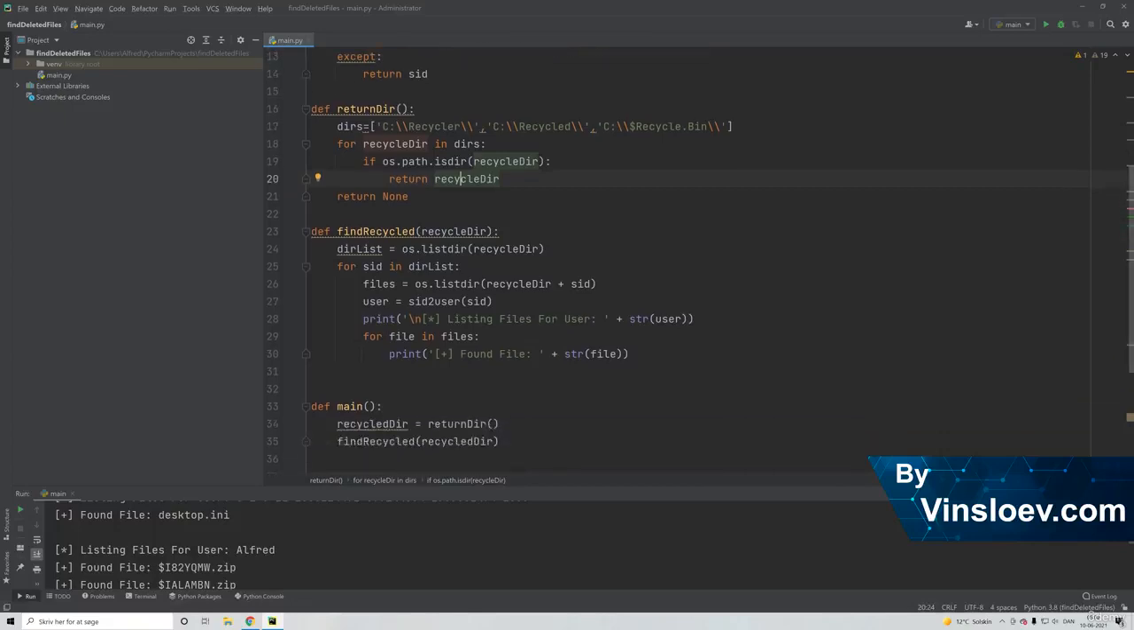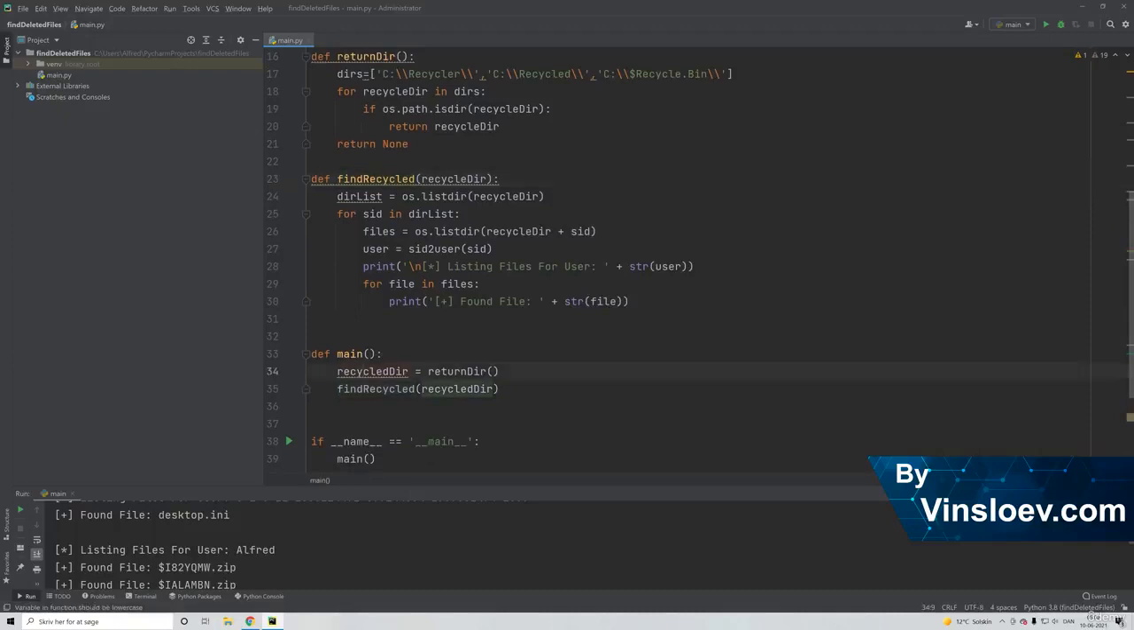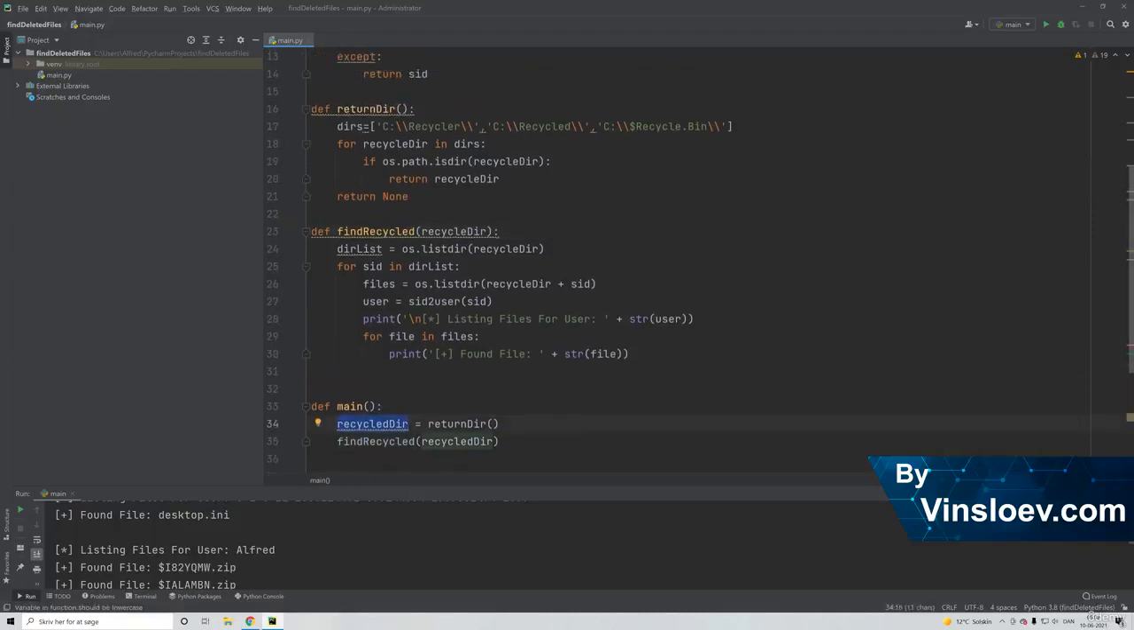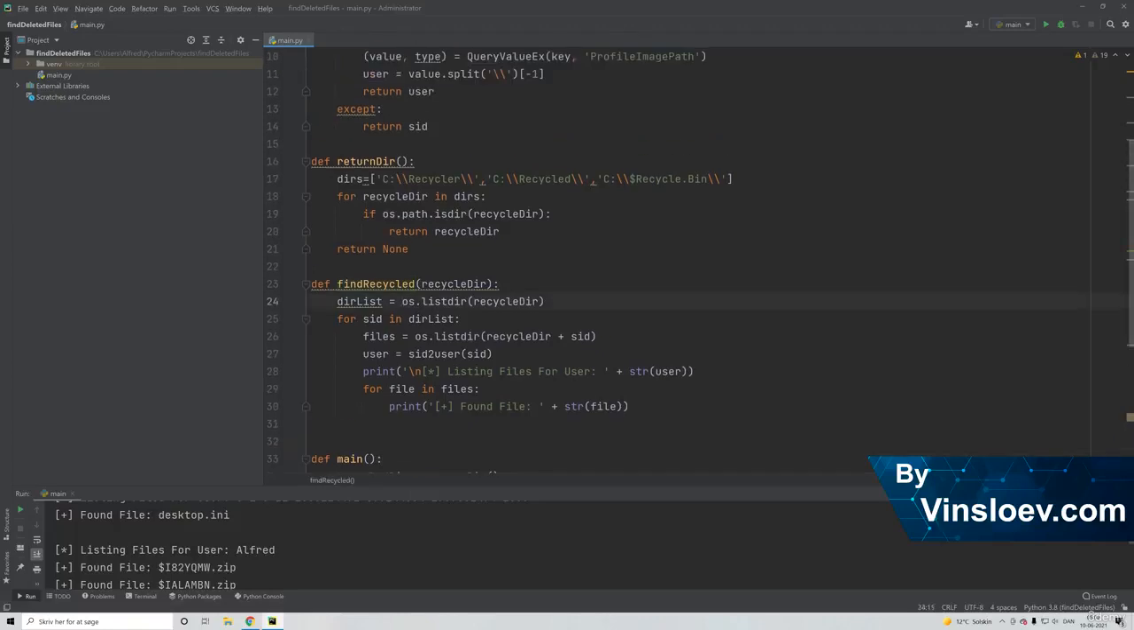So the main method that is actually going to do the logic for us is this find recycled right here. First, we execute recycle directory to return the directory, where we store the end result in our variable right here. Then we give this path as input to our main method, which is called find recycled. In here, we will use our operating system to dive into this folder, and then we will tell it to look for all the files that are available in here based on the system user ID of a user.